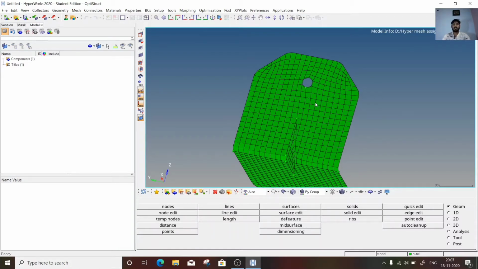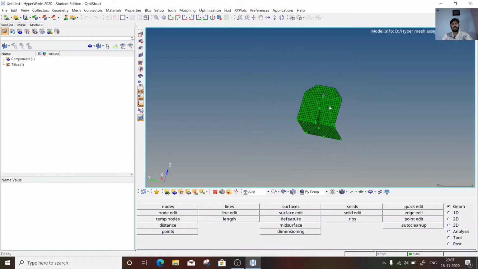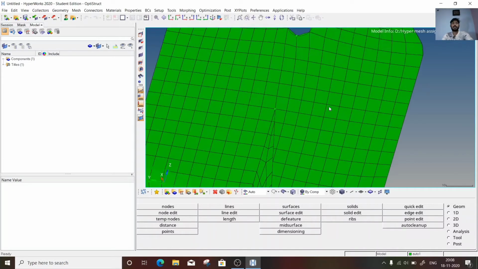To zoom out, press Ctrl on your keyboard and hold it, scroll down, and you can see it is zoomed out. Once again, press Ctrl on the keyboard, hold it, scroll down, it will zoom out. If you do it the same way, pressing Ctrl on the keyboard and scrolling up, it will zoom in. Okay.